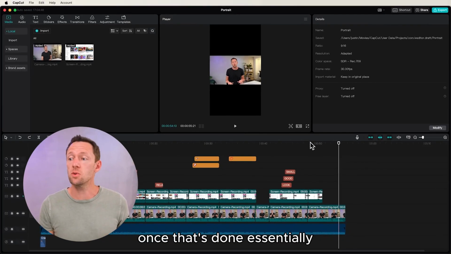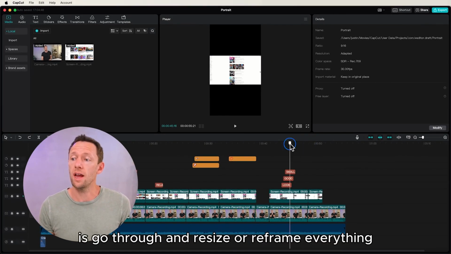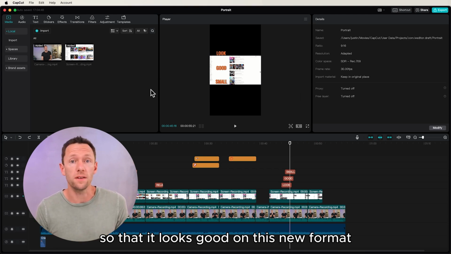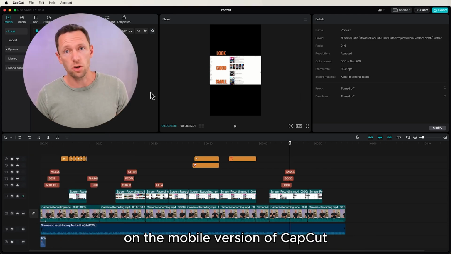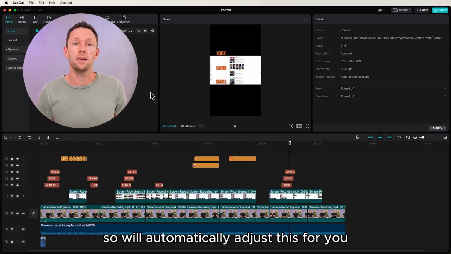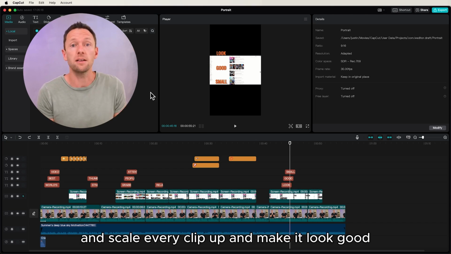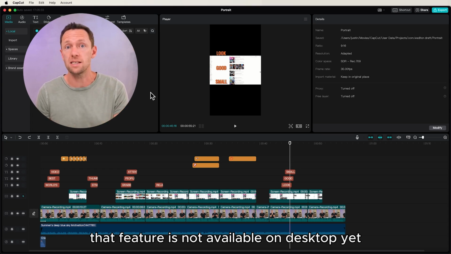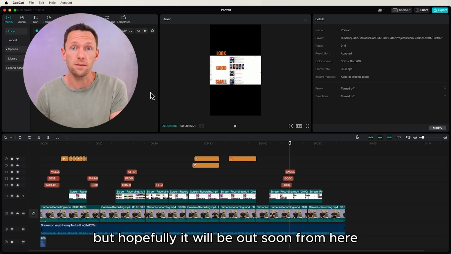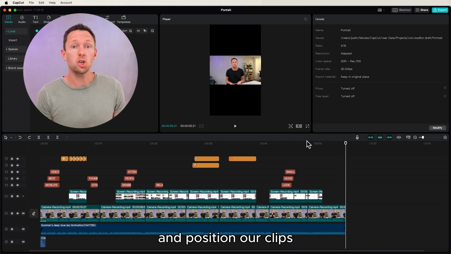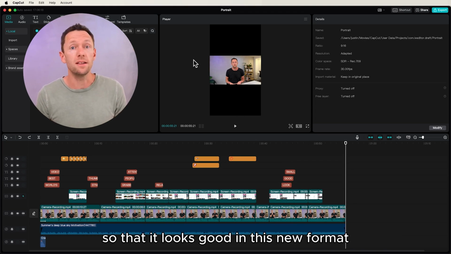Once that's done, essentially what we're going to do next is go through and resize or reframe everything so that it looks good on this new format. On the mobile version of CapCut, there is an auto reframe feature now, so it'll automatically adjust this for you and scale every clip up and make it look good automatically. At the time of filming this, that feature is not available on desktop yet, but hopefully it will be out soon. From here, we now want to go through and scale everything up and position our clips so that it looks good in this new format.